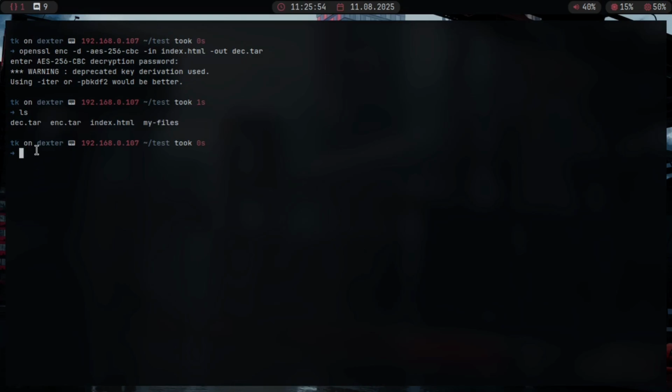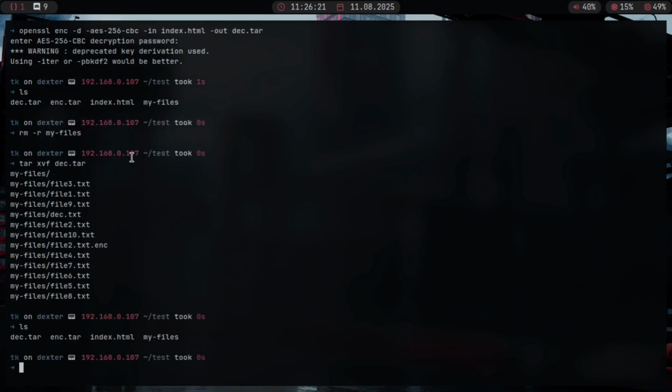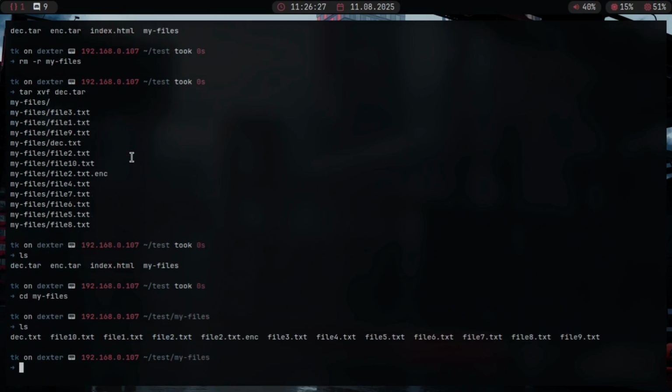Now dec.tar is here. Now let me just remove this folder, because if we extract this archive, it will give us this folder. So remove my files. Now extract that tar file. So tar xvf dec.tar. Now let's cd my files. Here you can see all the files are intact and nothing happened to any of the files. No file is broken or anything. So our data is safe.